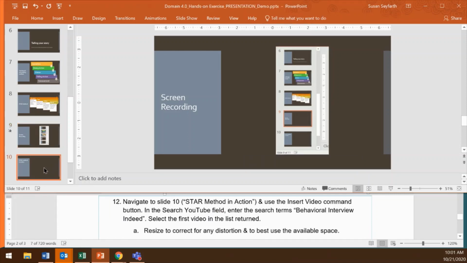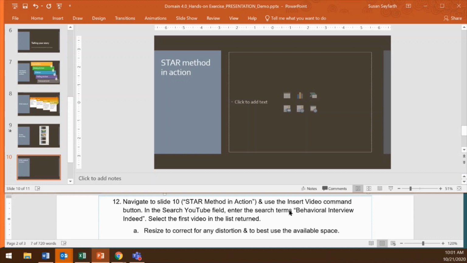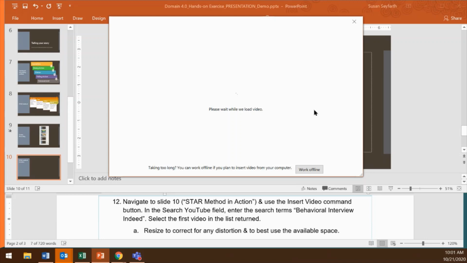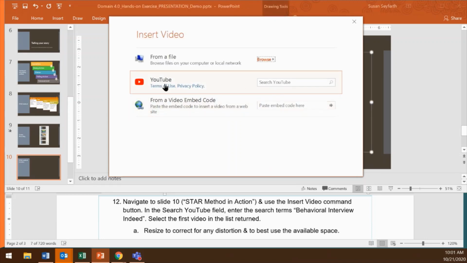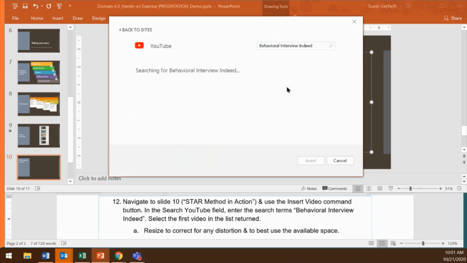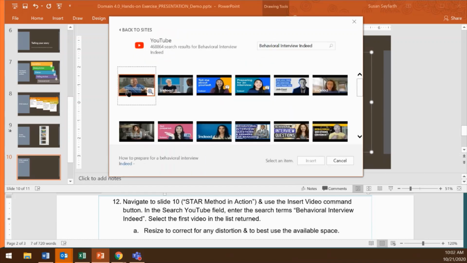Navigate to slide 10, the STAR method in action, and use the insert video command button. In the search YouTube field, we're going to enter the search terms behavioral interview Indeed, and we're going to select the first video in the list returned. So I'll go to the insert video button here. And because we're searching YouTube, we are going to use this YouTube, and I'm going to say behavioral interview. My goodness, my typing. Indeed. And I'll hit enter. And the very first video that pops up is the one we want to pick. So I'll click on that one and say insert.